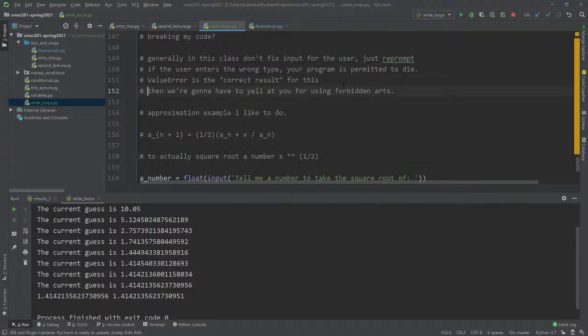Oh, what I meant is if you catch it using try except, right? So if you're like, what's try except? That's my point. It's forbidden. If you catch it, don't do that. Just let the errors happen.